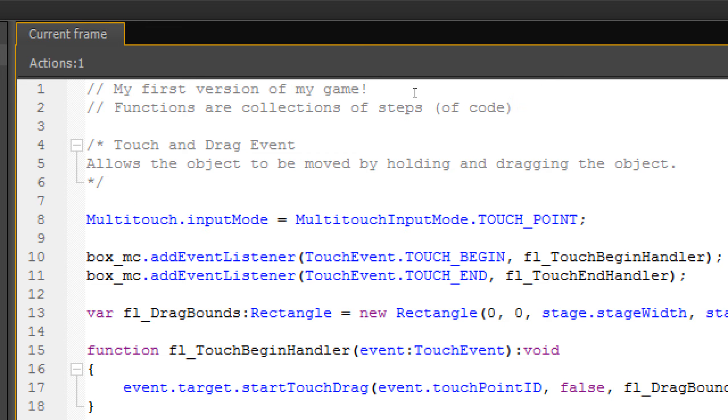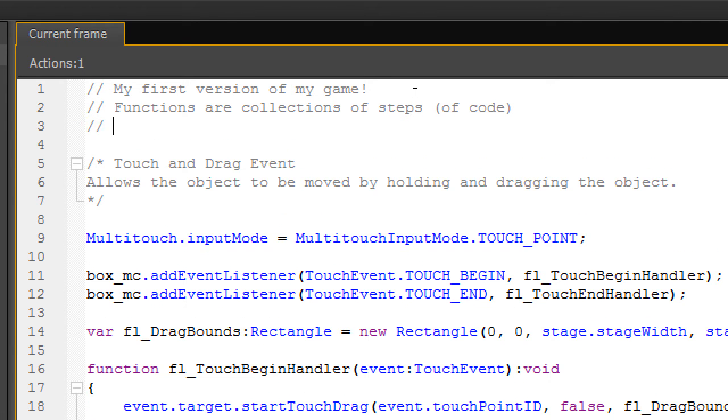This did it for us right here. A function, FL flash function, was created. And if you see on line 15 or so, here it is. Function FL touch begin, a bunch of other stuff that we'll learn about later. Event.target.startTouchDrag. Event handlers allow something to happen. This is an event handler. Add event listener.